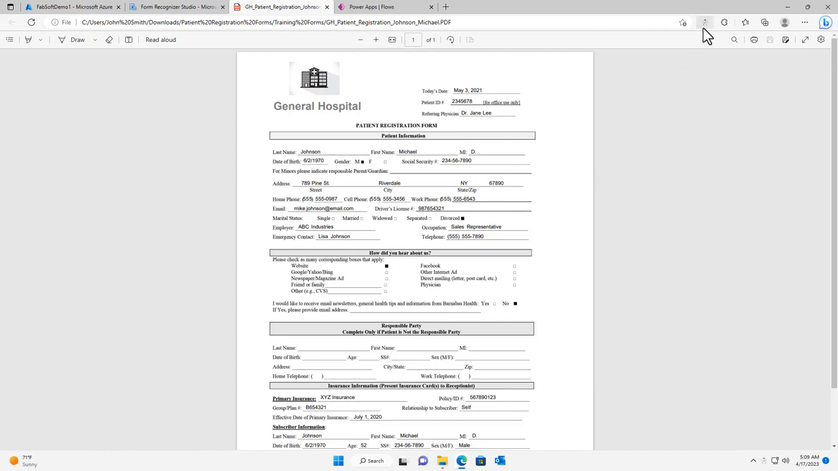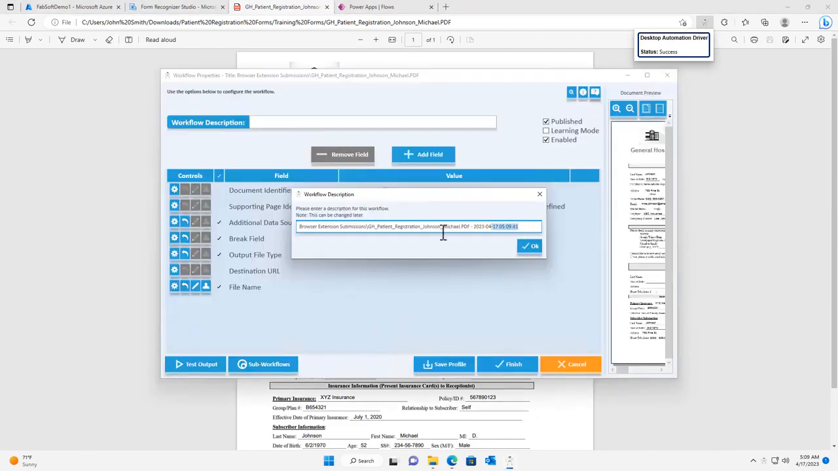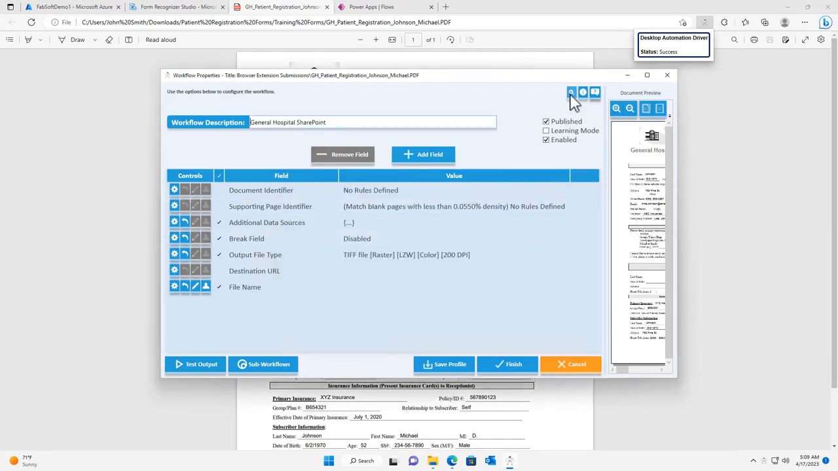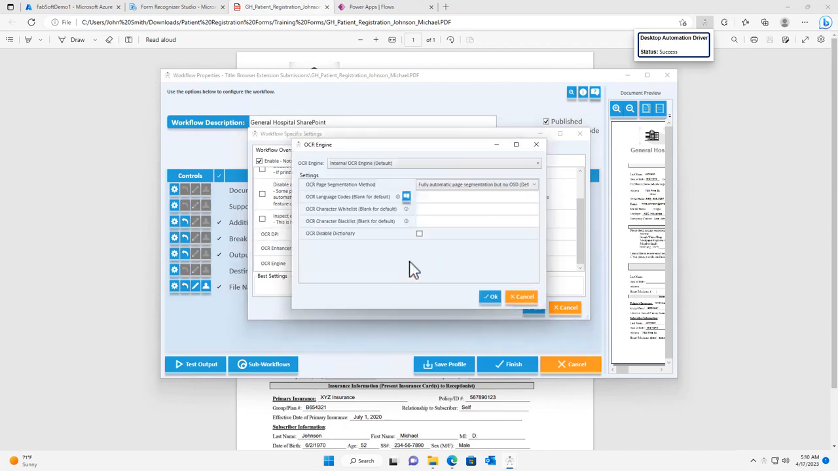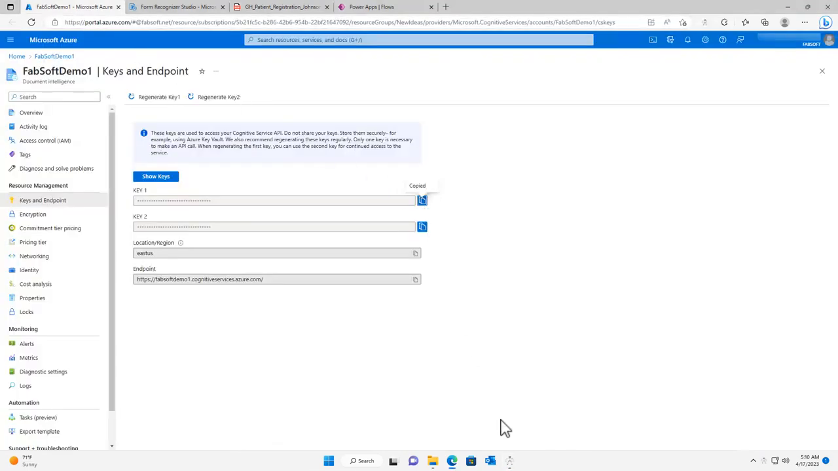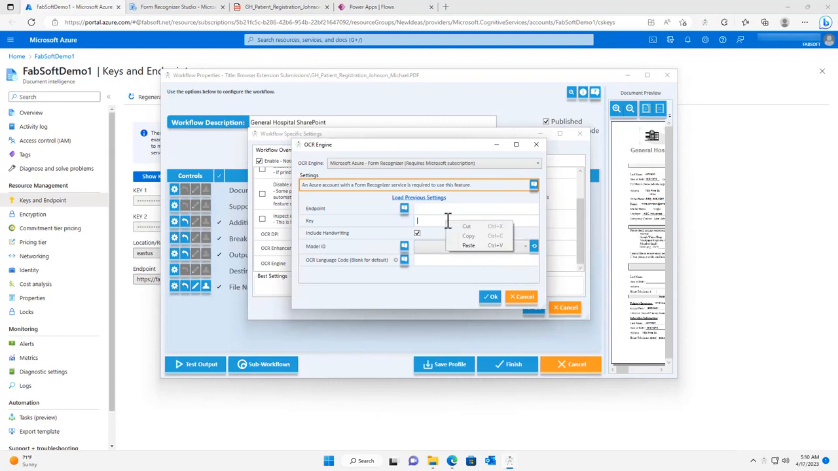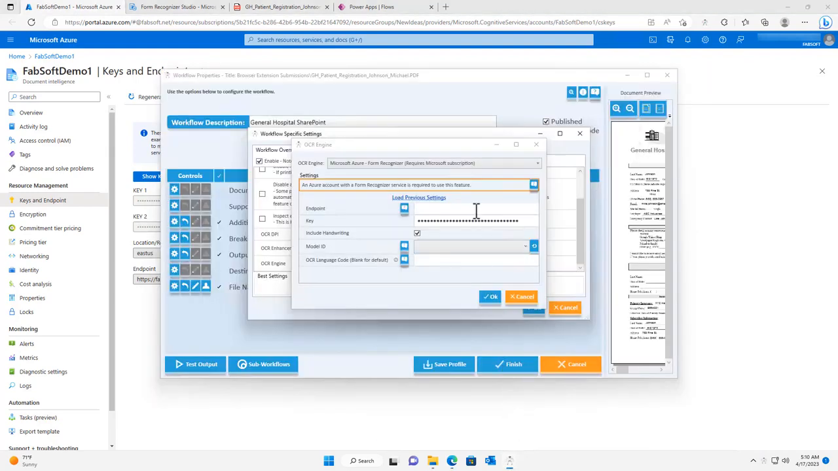I will begin by submitting a document to the desktop automation driver. I will then select the Microsoft Power Apps workflow type, which will open the workflow configuration menu. Now I will enable the workflow-specific settings and choose Microsoft Azure Form Recognizer as the OCR engine. I will also copy the endpoint and key from my Document Intelligence resource, which will enable me to select the General Hospital Document Intelligence model.